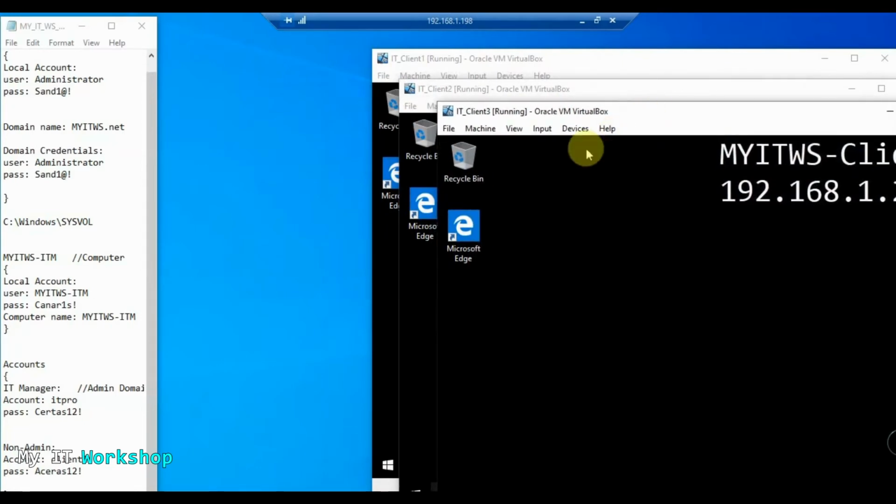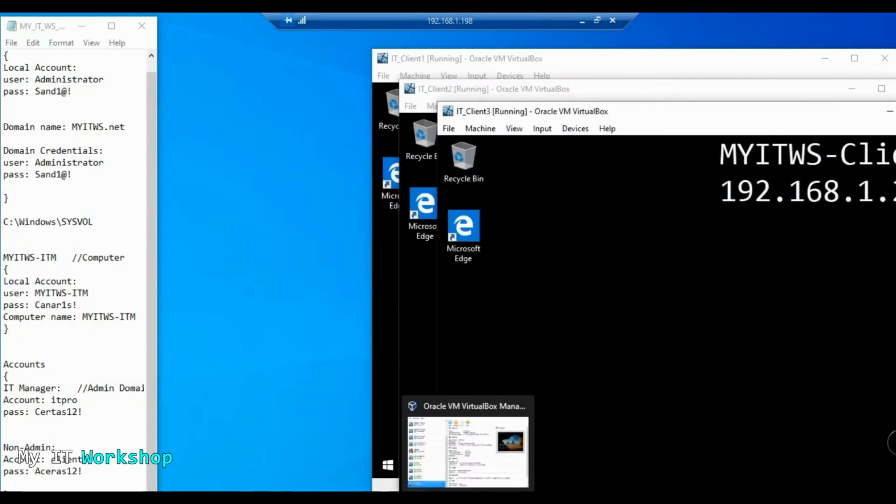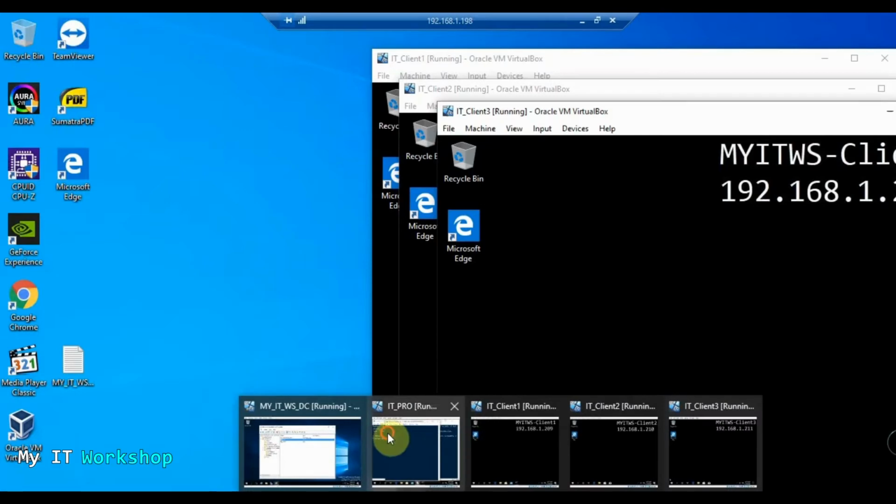All right, now we're going to start the scripting. All these are client computers. They have a regular user account. They are not admin. You need to be an admin to do this. Let's go to, well, maybe we don't need this anymore. Where is my IT Pro?